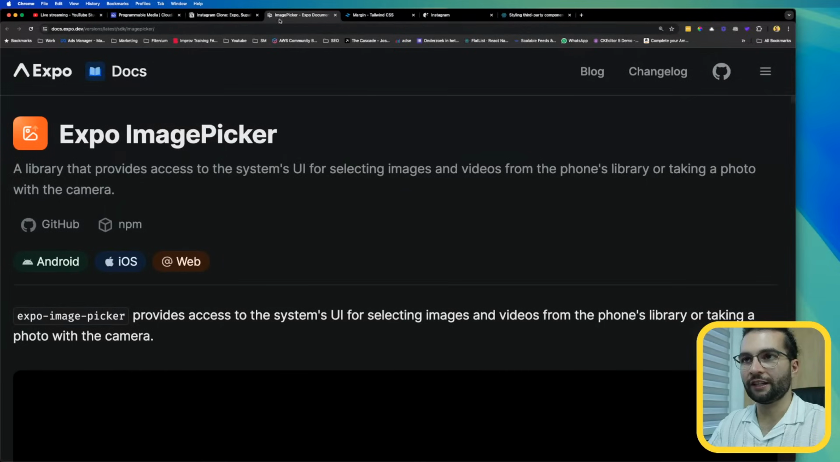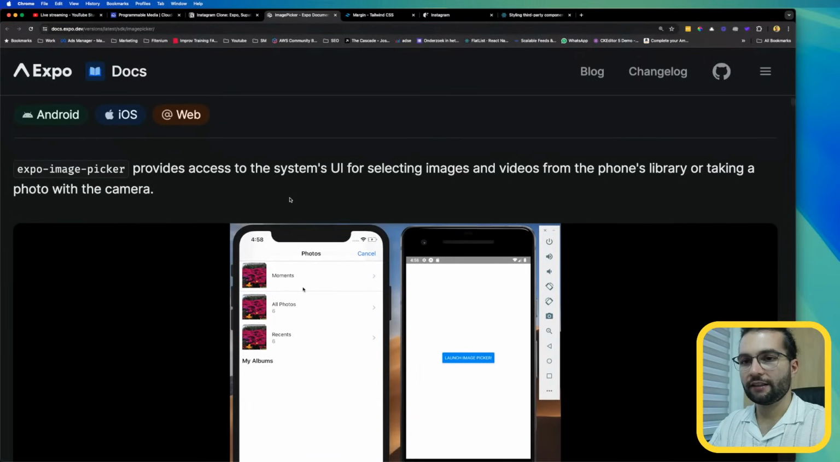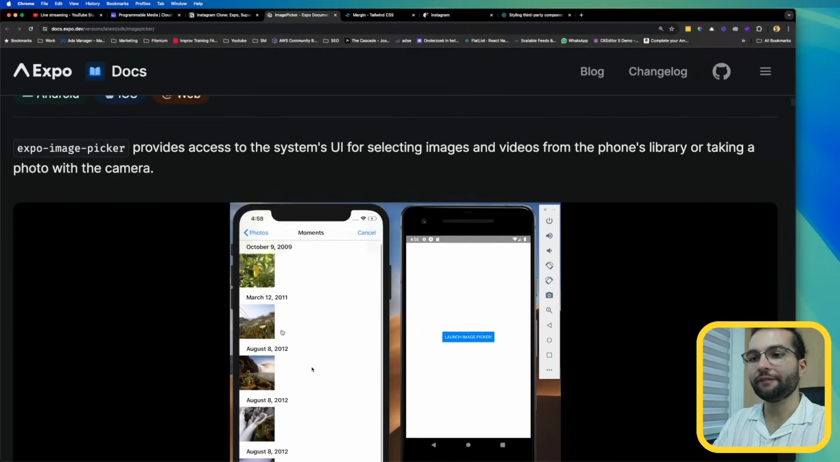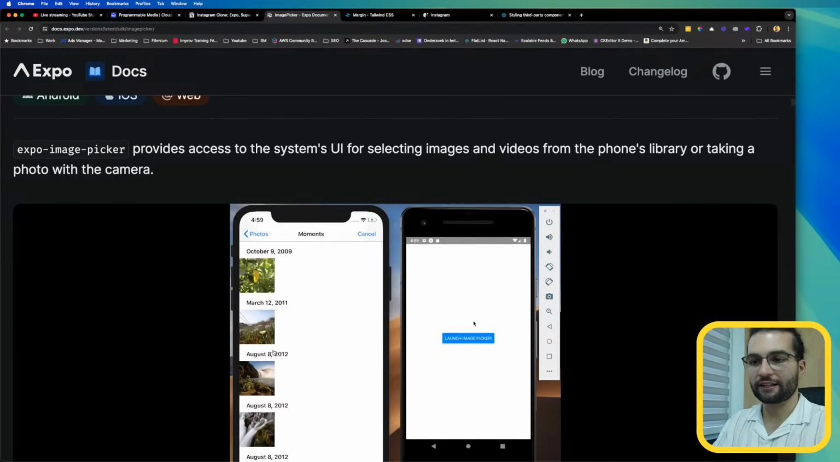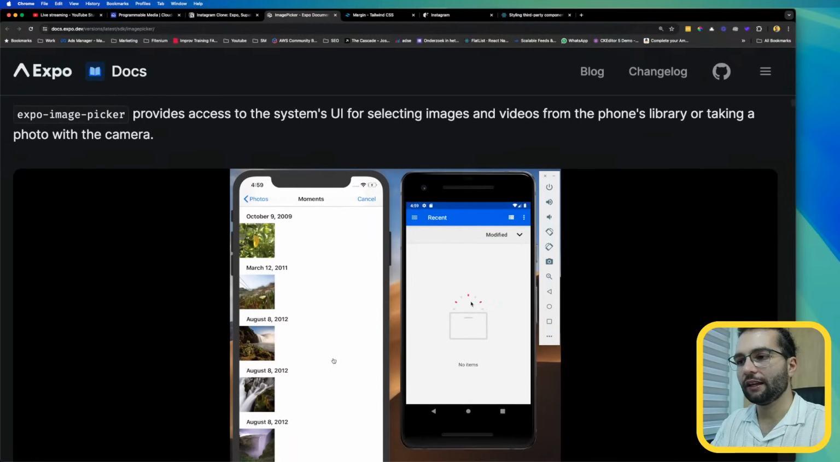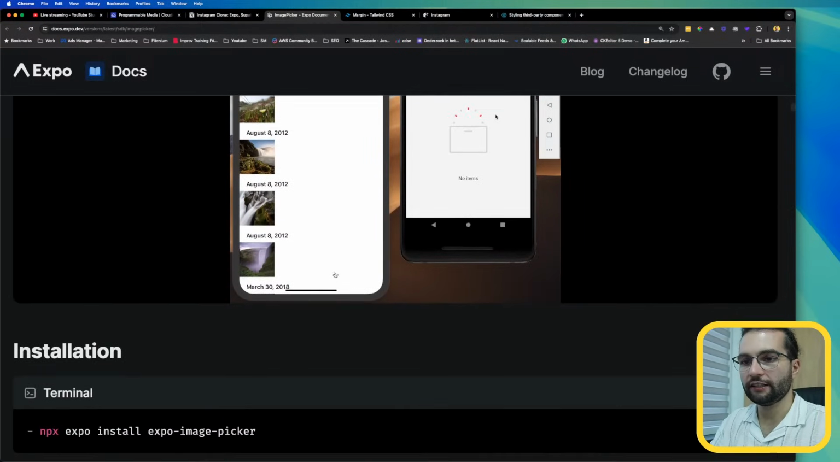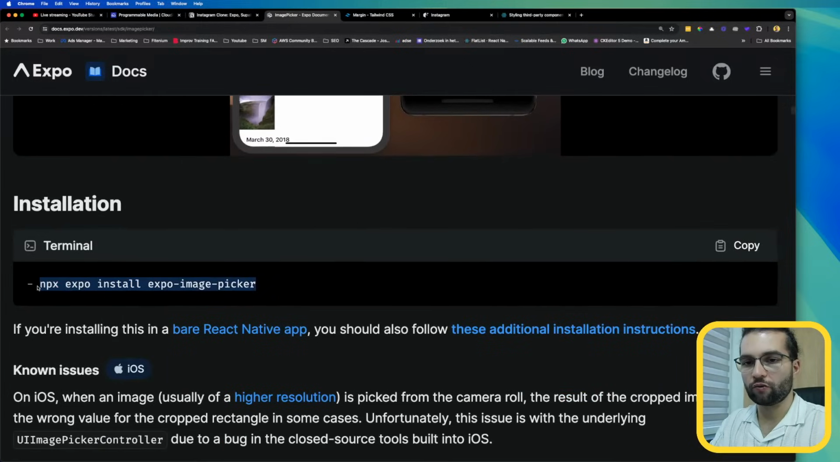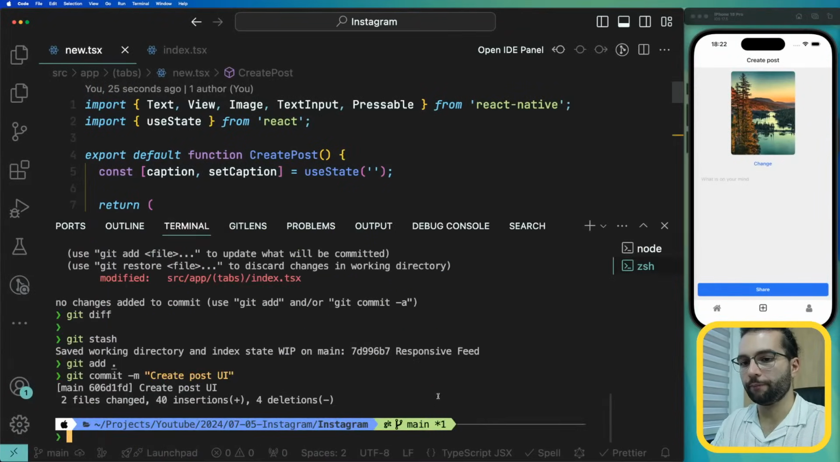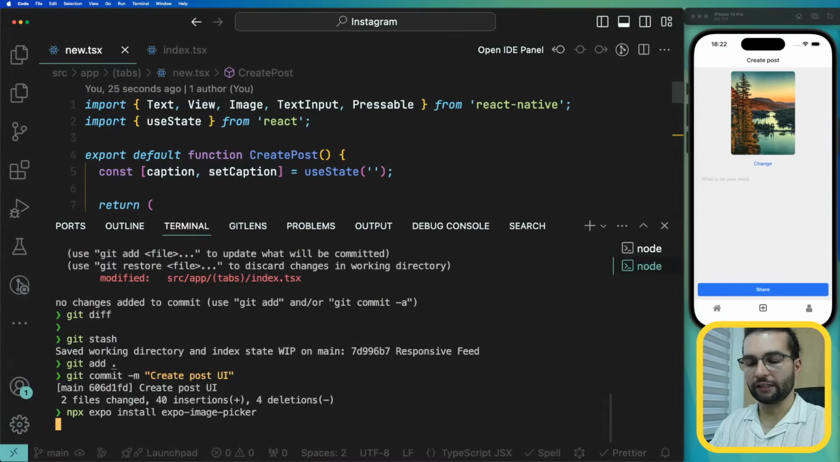You can open the documentation here. This allows us to open the native UI so that the user can select an image and then we get access to it in our application. It works both on iOS and Android. And to install it, we need to run npx expo install expo-image-picker. Let's go ahead and do that in our terminal.